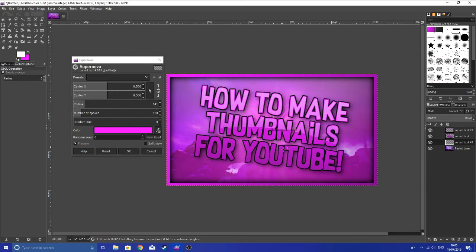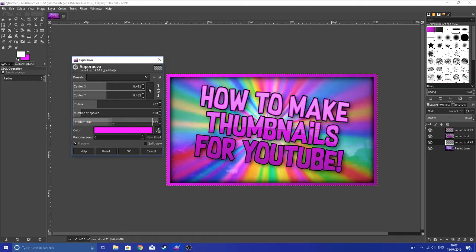And now you'll be given two little dials, I guess, like this. And this basically, one changes where the center of your supernova is going to be, and one changes the intensity of it. So I'm going to have it around here, I guess. You can mess around with these a lot. Random hue, you can use that if you want, but I'm just using the color pink, so we'll go ahead and hit OK.